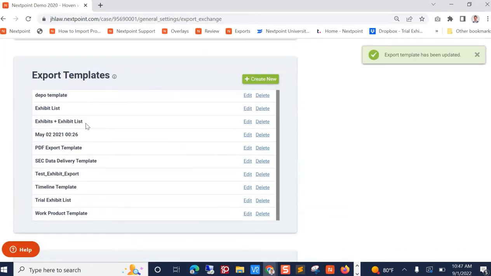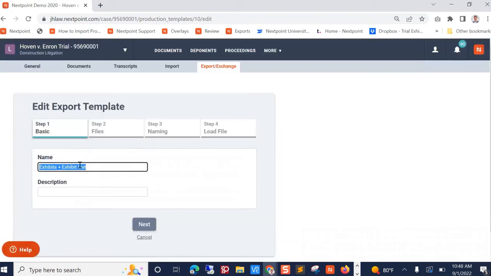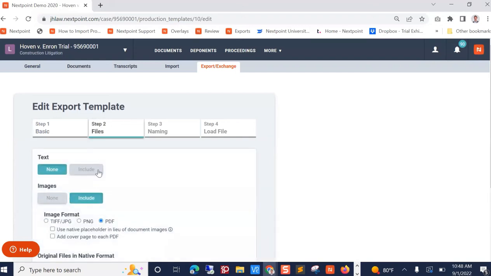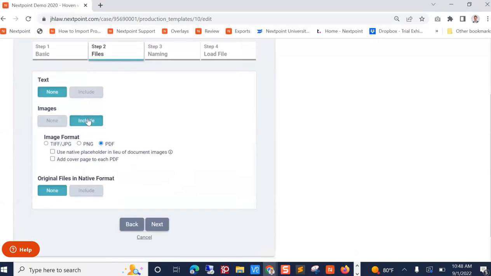Okay, I will show you now real quick the exhibits plus exhibit list template. On this one, again, we want both the exhibits and the exhibit list. So if I click on files, I don't need that search text here because, again, all we want is the PDFs of those exhibits. I'm going to include images in PDF format, and I'm not going to worry about my natives because, again, we just want the PDFs of all of this stuff.